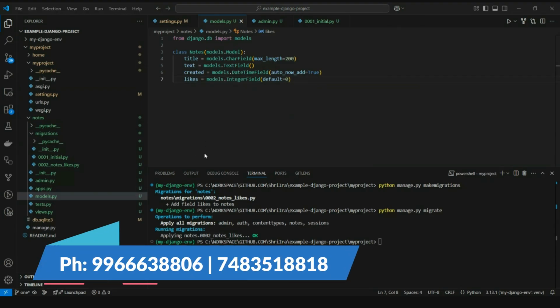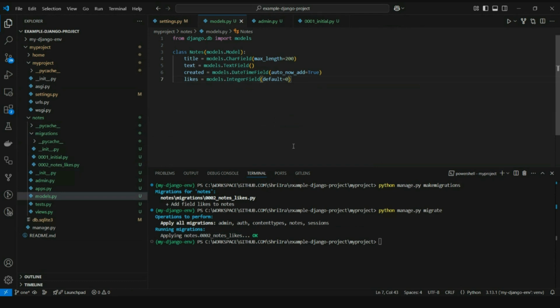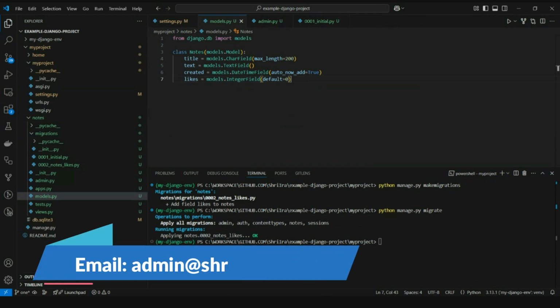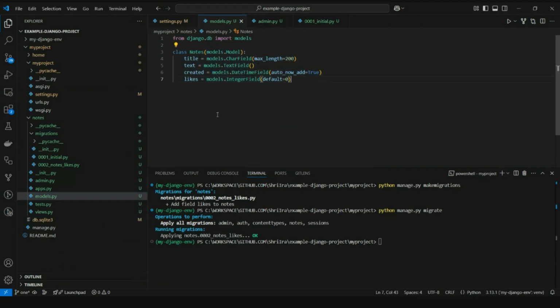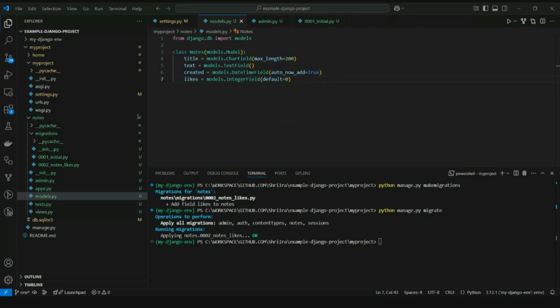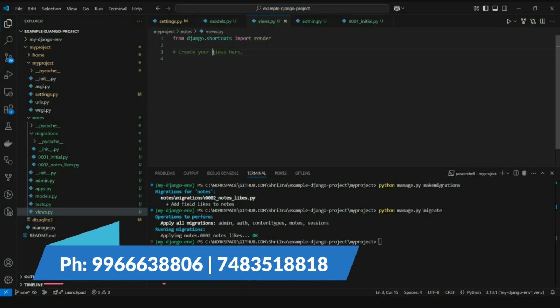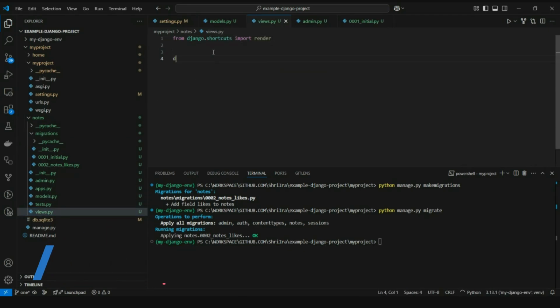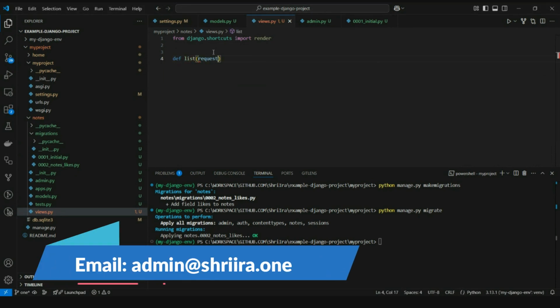Going forward, next I want to do a list interface for the nodes. So far I have been using the admin interface for manipulating this data, but I need an interface in my UI, my custom user interface. For that, I will have to add the views. For adding the views, I will go to views and create a new view called list view, def list, which accepts request as a parameter.